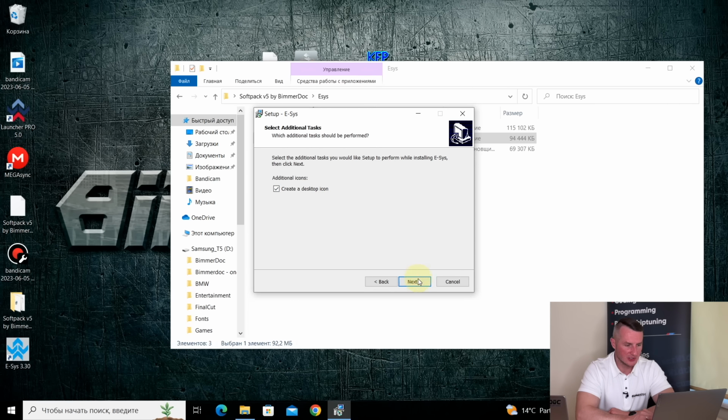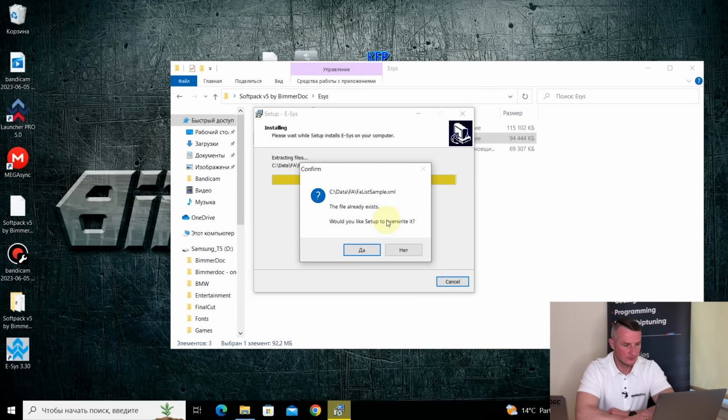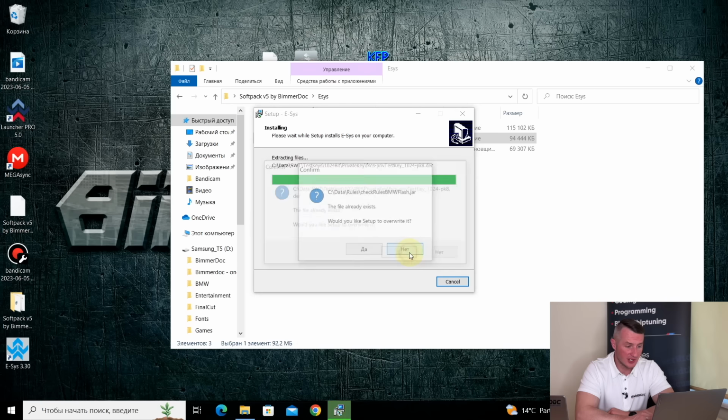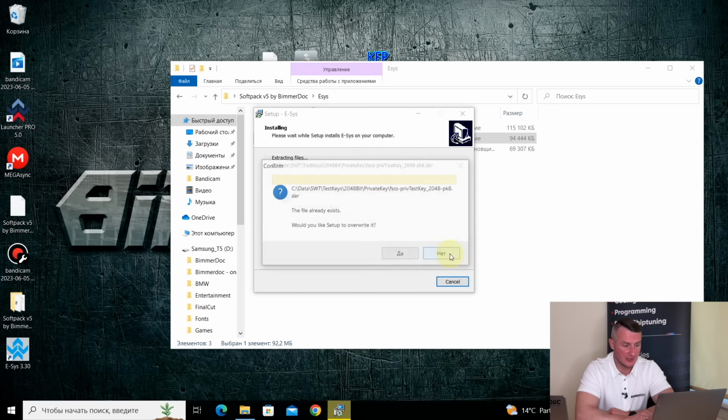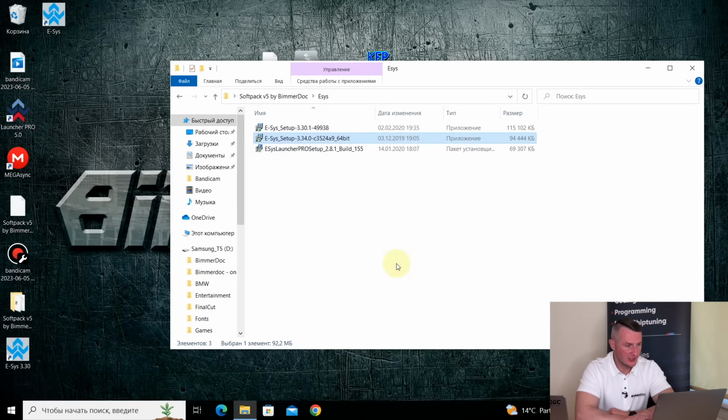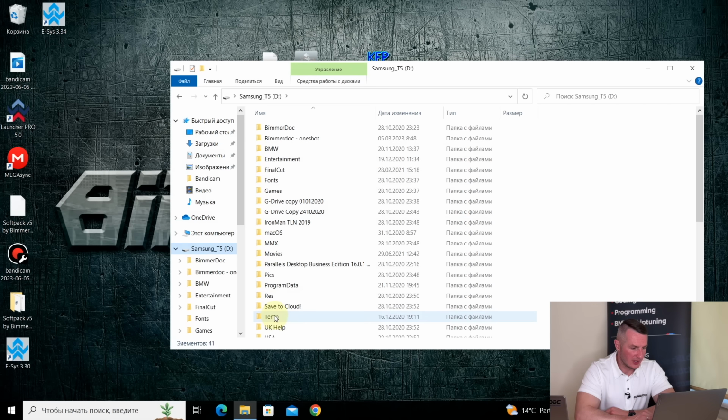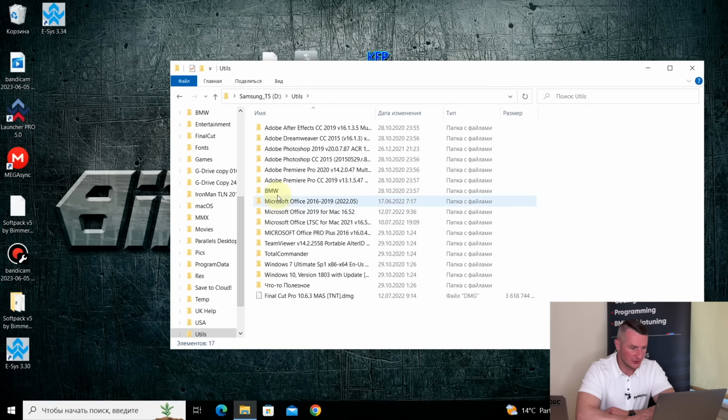And again, create the desktop icon. Install, yes. It asks, do you want to replace the sample files? You can please press yes. No, actually it doesn't matter because those are just sample files. And press finish, and over here exactly the same thing with the E-Sys, rename it 3.34. In my software pack you don't have any other E-Sys versions, but believe me, if you do a small Google research you will find a lot of versions.